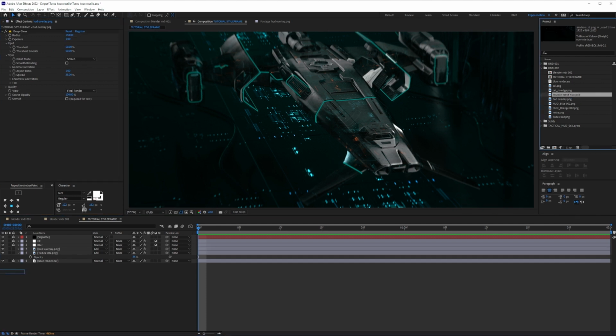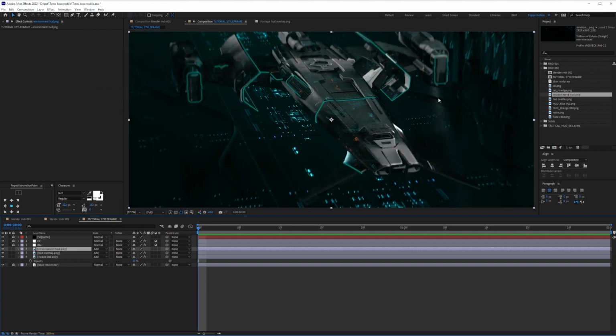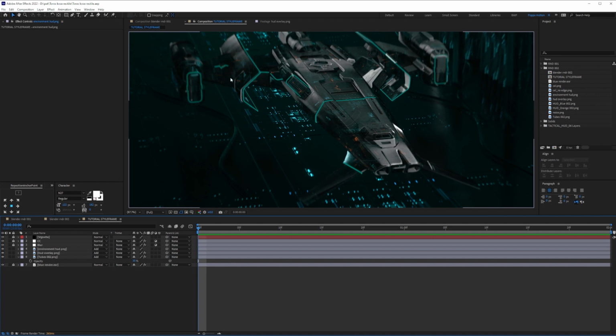Cool. And then we'll go into HUD environment, bring it on top, put it into add so that you can blend in with the environment and add the values together so it's brighter. Cool. And that's it. So now that we've introduced all these layers, we can see that we're starting to lose some details here on the top.